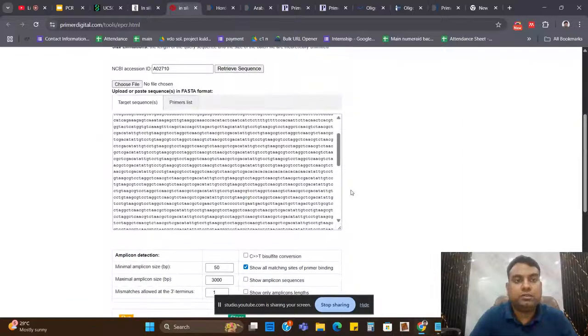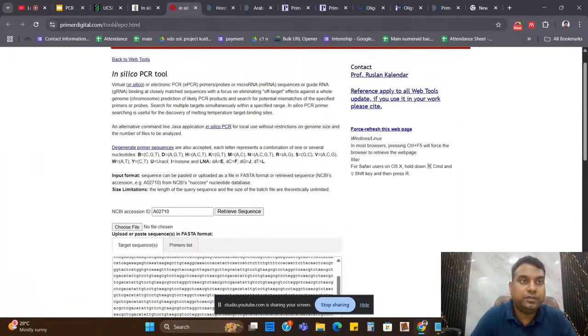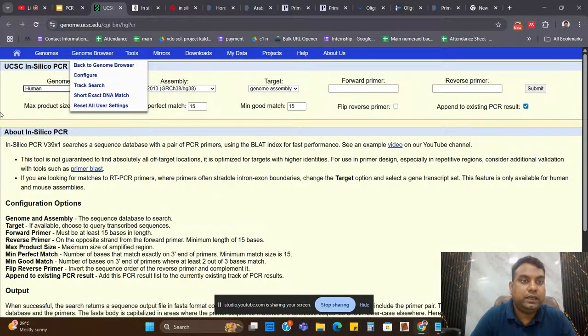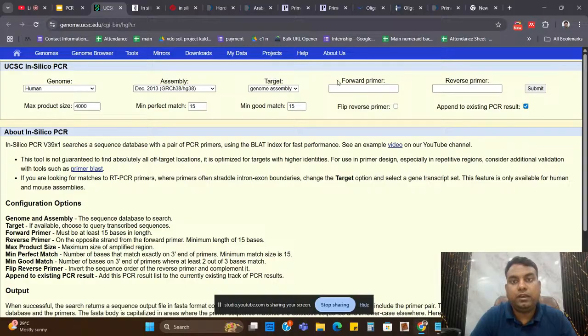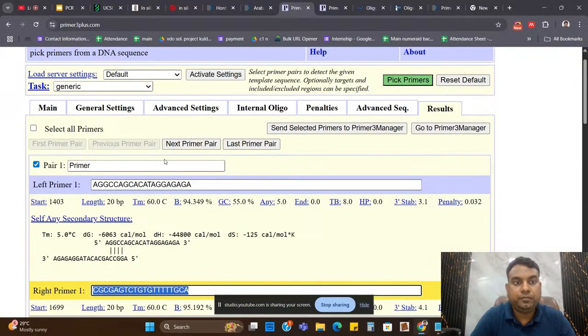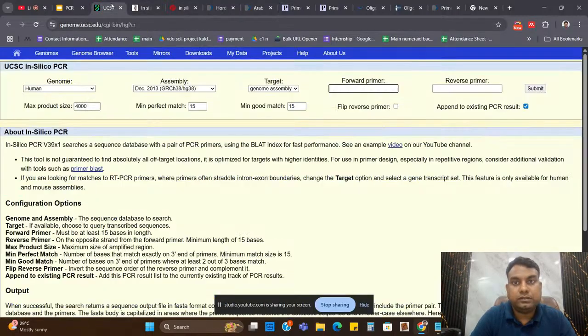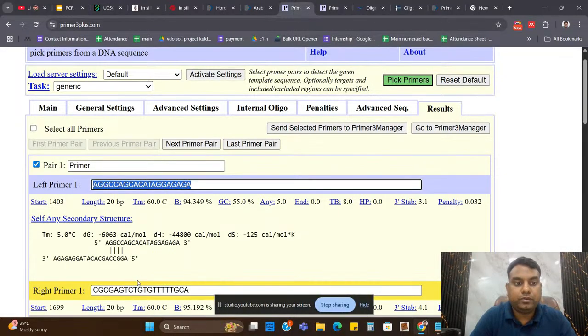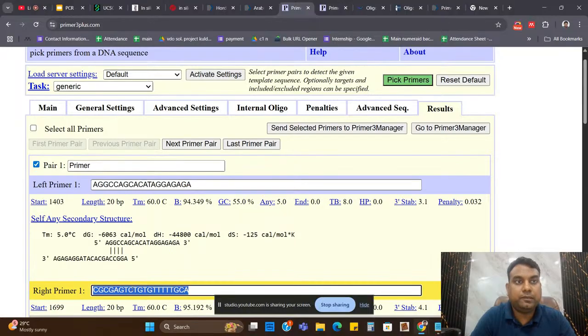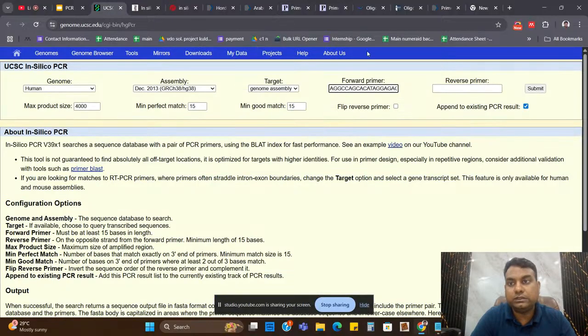First, we will go to UCSC and select the human genome. Again we go to our primer file, take our forward sequence and paste it here. Then we go to the reverse, and again copy and paste our reverse sequence.